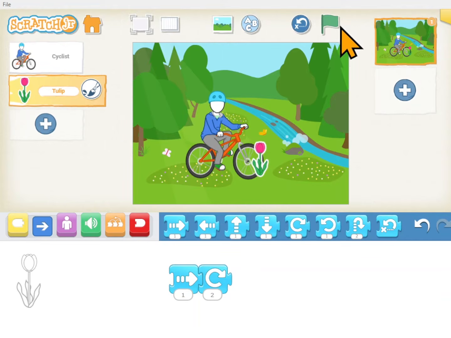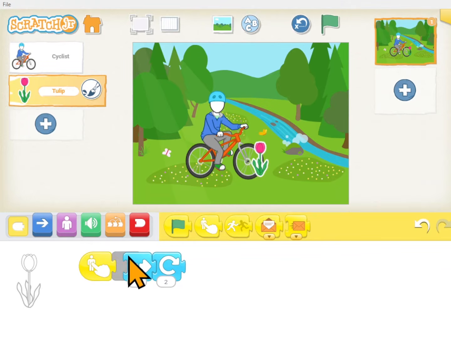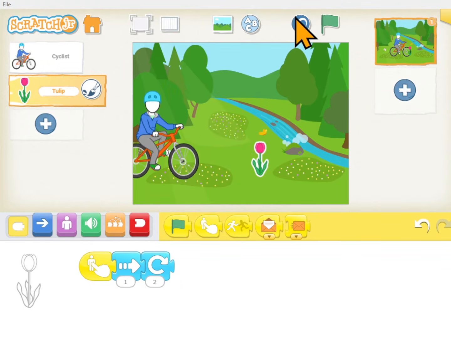But it didn't fall over. How do I make it fall over? Let's look at our yellow blocks. The green flag is what we've always used so far. This one will make something do something whenever you touch it. You click on it with the mouse or you touch it on your screen. Let me reset. And if I touch the flower, then it happens. Every time I touch it, it does the commands.